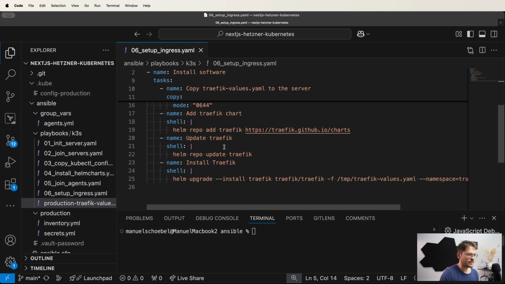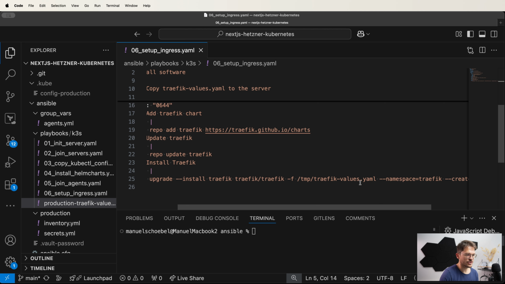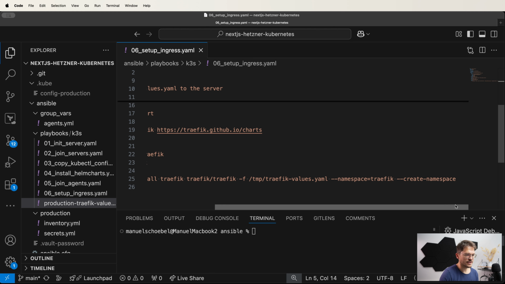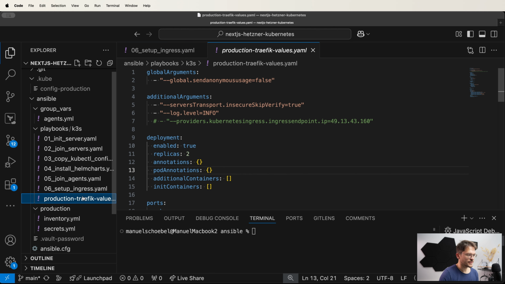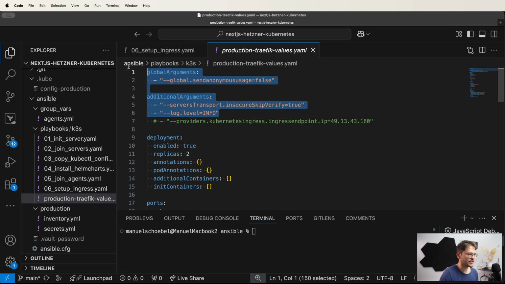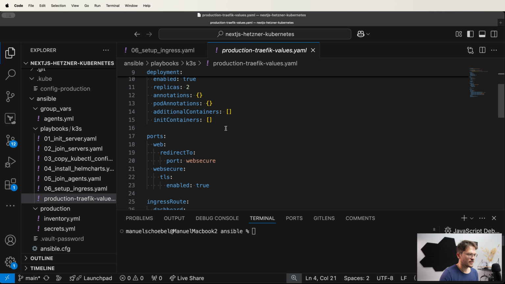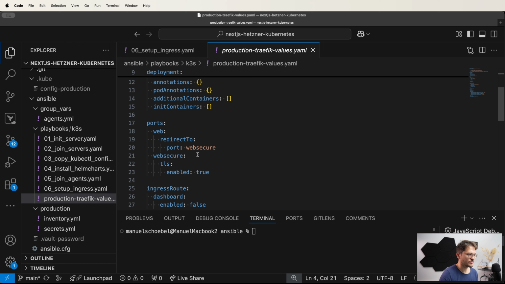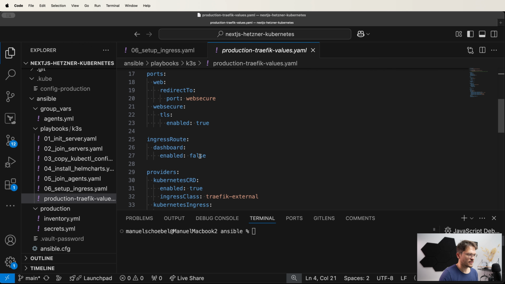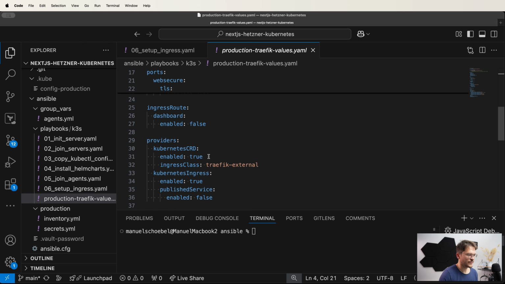So we add the repo, we update the repo, and then we install traffic, and we use the configuration. We add it to the namespace traffic, and then we also say, okay, create a namespace if it does not exist. So let's have a look into the global production traffic values. Those are the configurations that we would set up. And we have web, secure, ingress router, and so on.